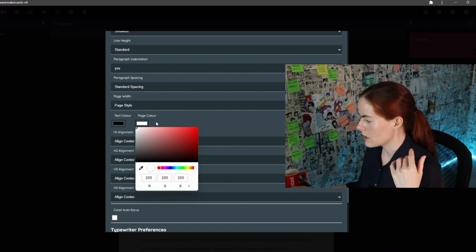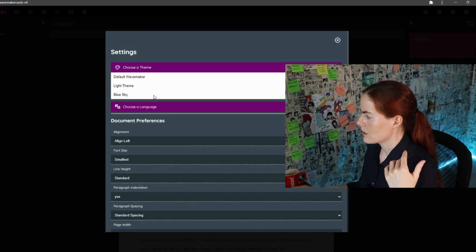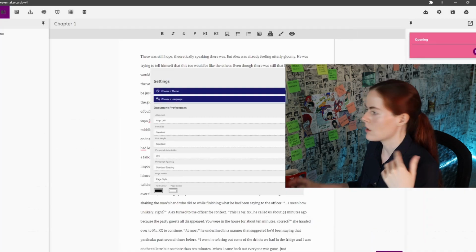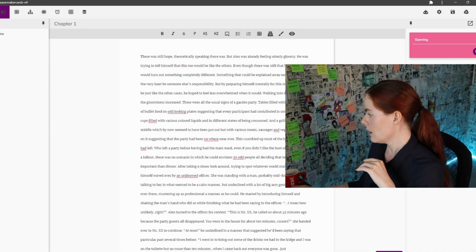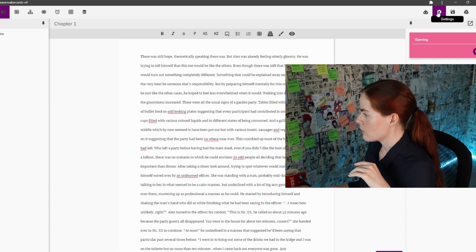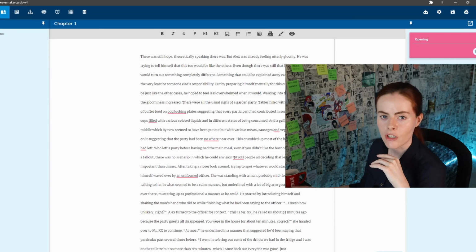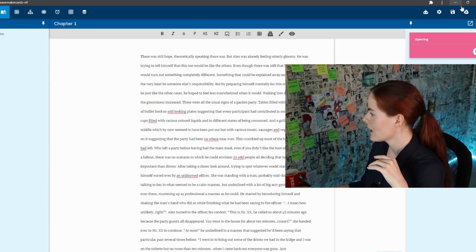Let's see what that looks like. Choose a theme gives you the option of having it in light mode. So what does that look like? So that's the light mode if you like that. And then we also have blue sky, very colorful if that's what you want.